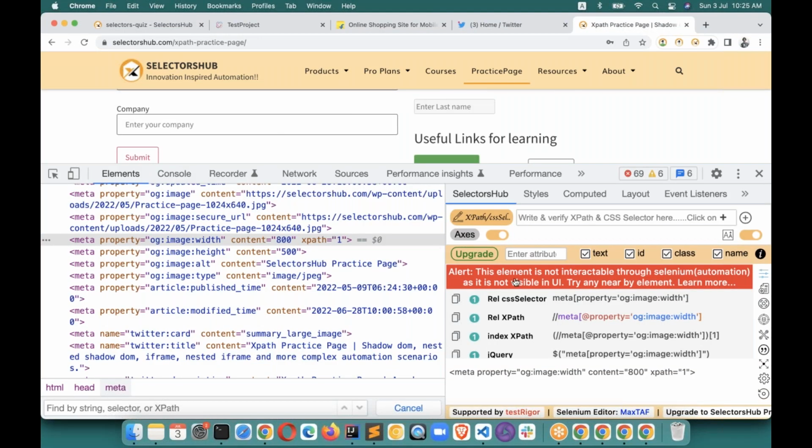The reason is, if you inspect any element which has 0 area, 0 height, SelectorsHub will let you know that this element is not interactable through Selenium automation, as it is not visible in the UI. I mean, this is a very simple concept, guys.